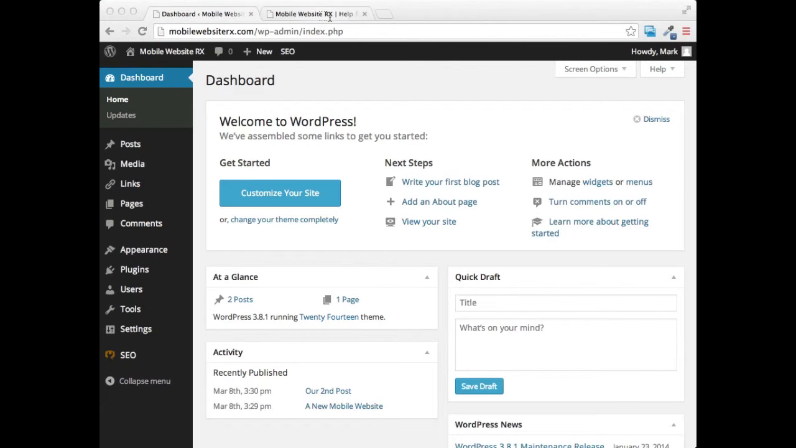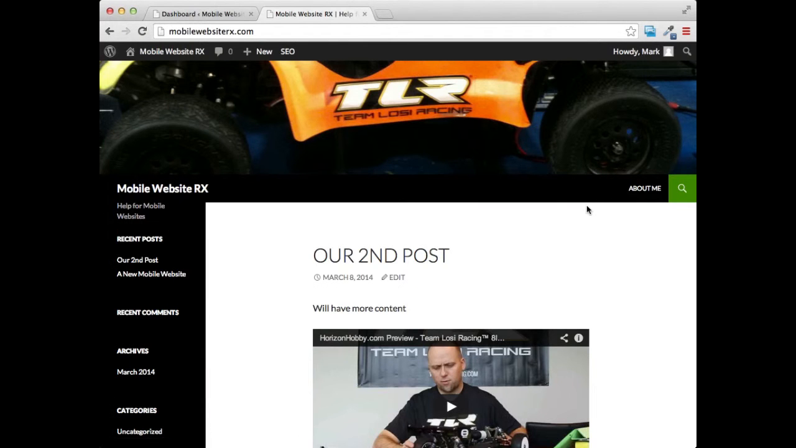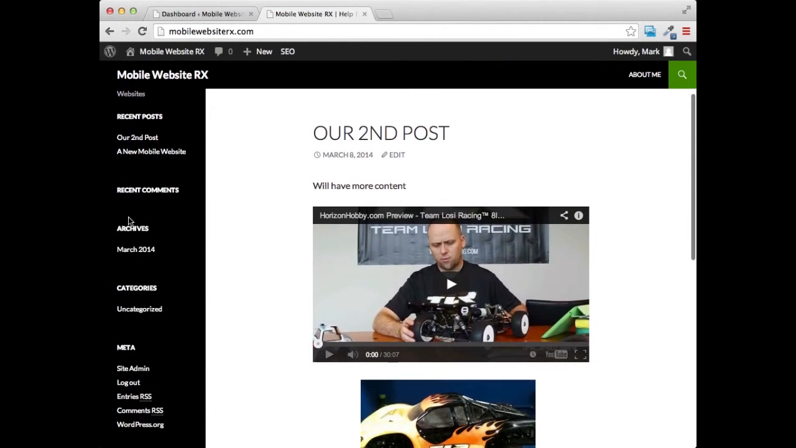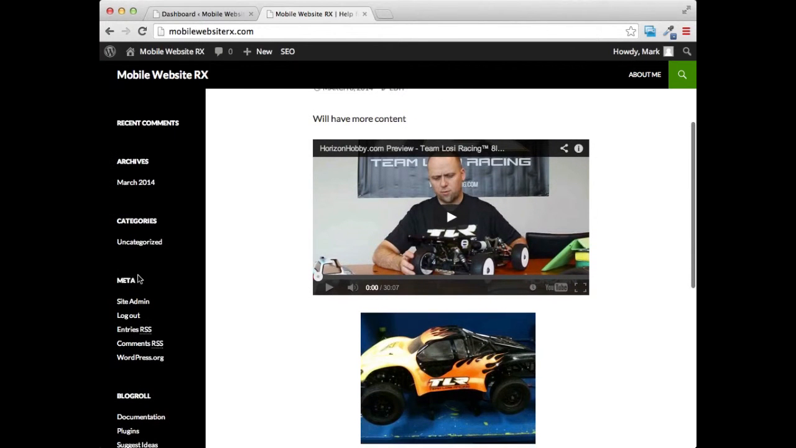I'll show you on our website right here. The widgets are going to be on the left. This little block right here that says archives, that's a widget. This recent comments area, that's a widget. The recent posts area, that's a widget. This categories right here on the left, that's a widget. Where it says meta, this has your site login information, that's a widget.